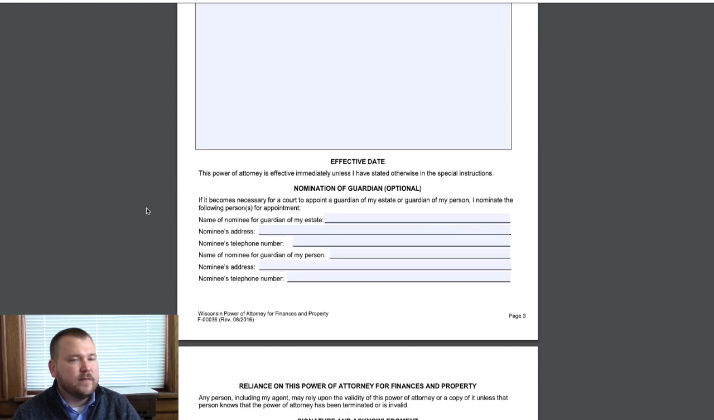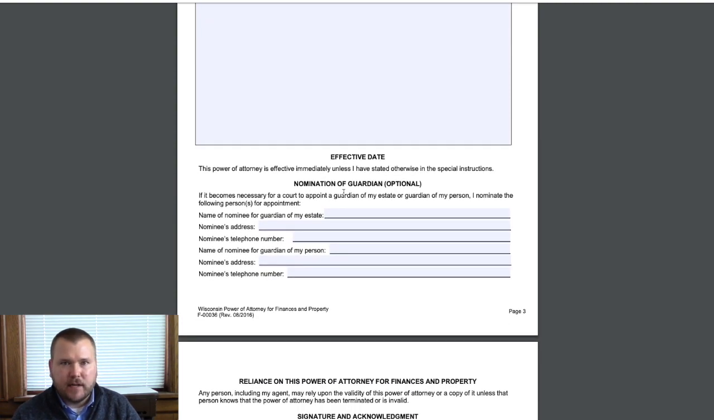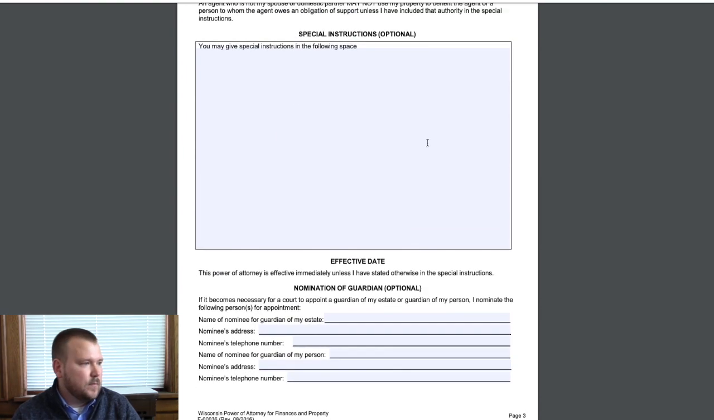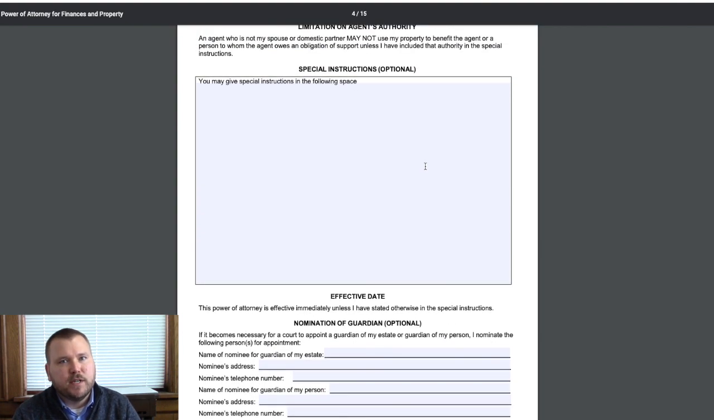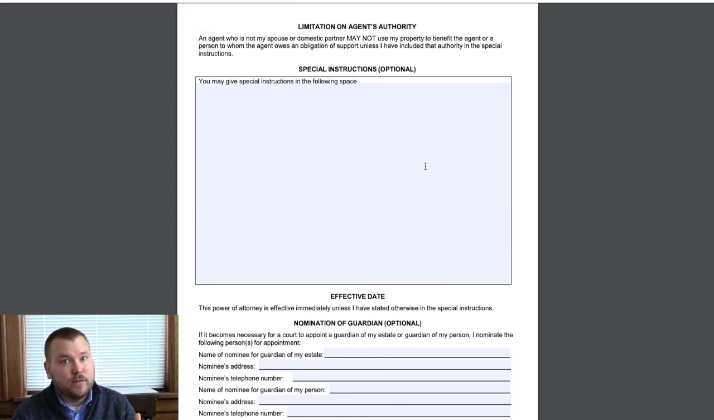Effective date. The power of attorney is effective immediately. You don't have to be declared incapacitated unless stated otherwise up here. It could be changed to a springing power of attorney, which means you have to be declared incapacitated by 2 physicians in order for this to carry any weight. I like immediately effective no matter what.